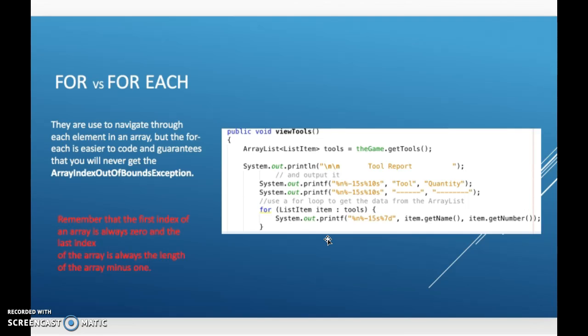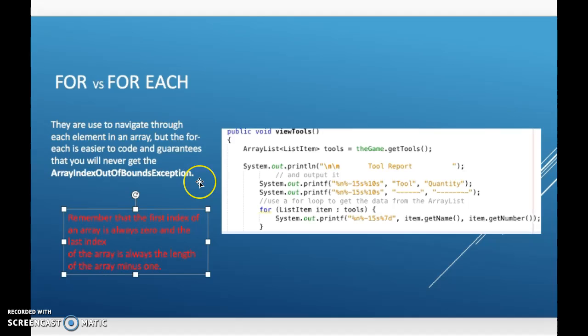For example, I said that the index started with 0, but if my array is 5 times 5, it means that my first row and column will be 0,0 and not 1,1. And remember this part. Never forget that the first index of an array is always 0, and the last index of the array is always the length of the array minus 1.